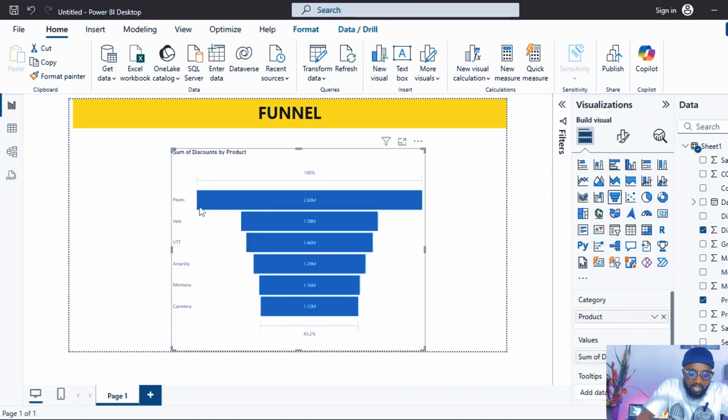Now it means the size of each rectangle represents how large the profit they made. Okay, so for partial product made the highest, which was 2.60 million. That was what it made. And the Velo made 1.58 million, and it goes across. This is in descending order.